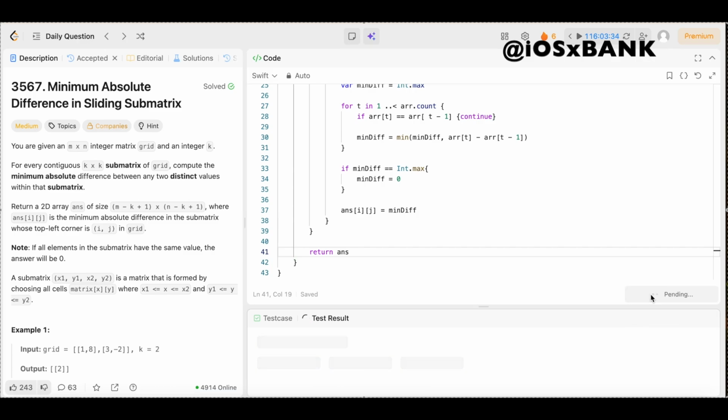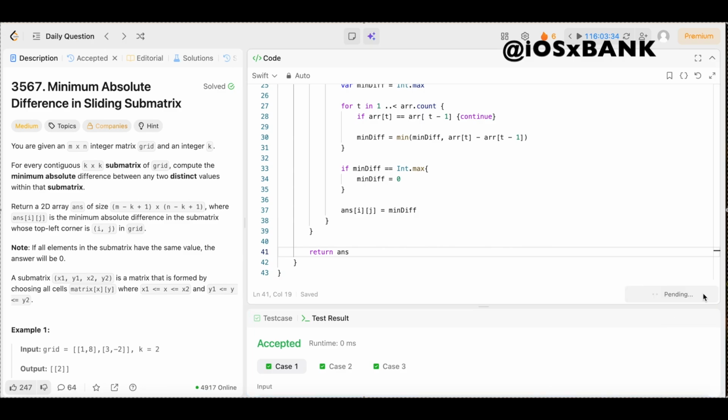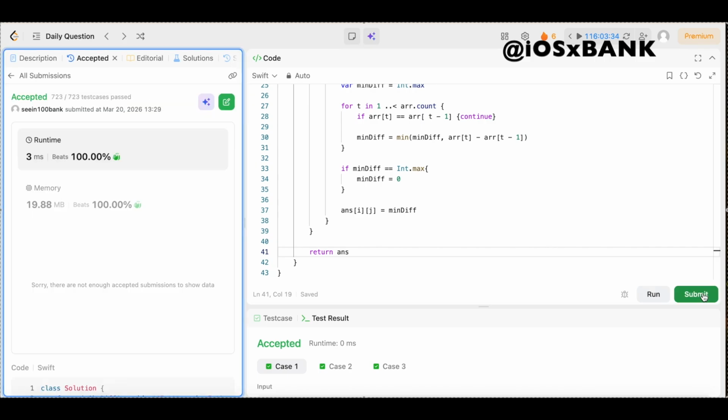Let's give it a run. It's accepted. That's what I'm talking about, y'all. So let's submit it. Make sure it's still accepted. Boom. And look at that, y'all. 3 milliseconds beats 100% of users. That's what I'm talking about. That's what I like to see right there, y'all.